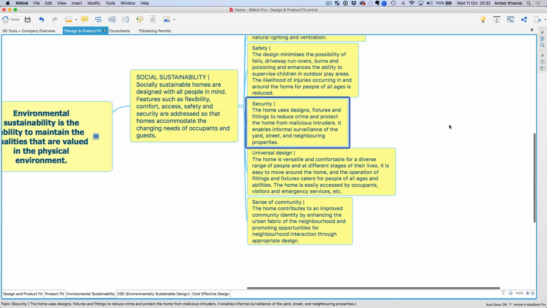Security. The home uses design, fixtures, and fittings to reduce crime and protect the home from malicious intruders. It enables formal surveillance of the yard, and informal surveillance of the street and neighboring properties. I'll give you an example. The 12 units that we are building, that are already built, at 230 Station Street, Edithvale. There are 12 of them. All the doors are clear glass, and that was stipulated by the council to promote passive surveillance.